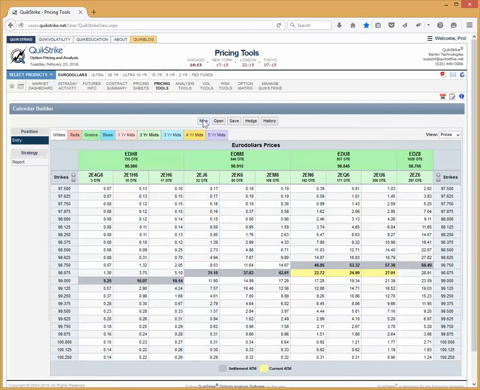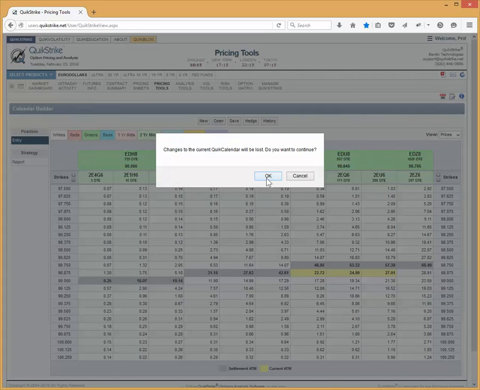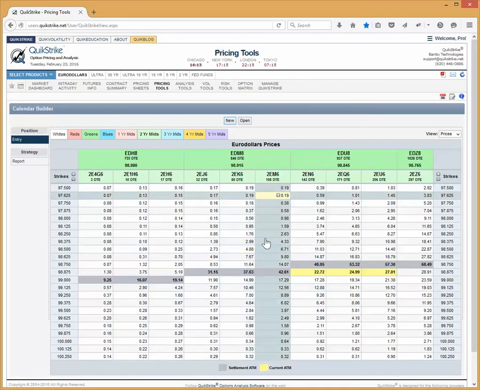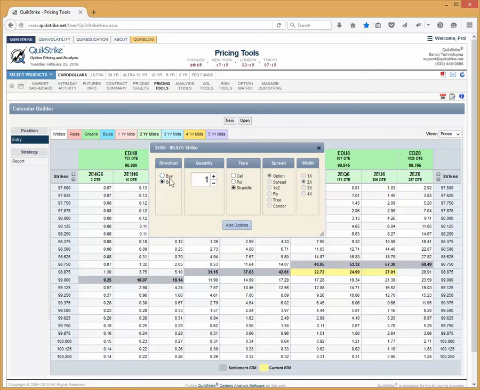So let's do a couple other things. I'm going to take this and create a new one. Now we talked about how when I clicked on a straddle, this would populate as a straddle. So if you want to do a straddle right away, I can click on an at the money strike, and it's going to populate with that strike as you would expect, but it's going to select the straddle.